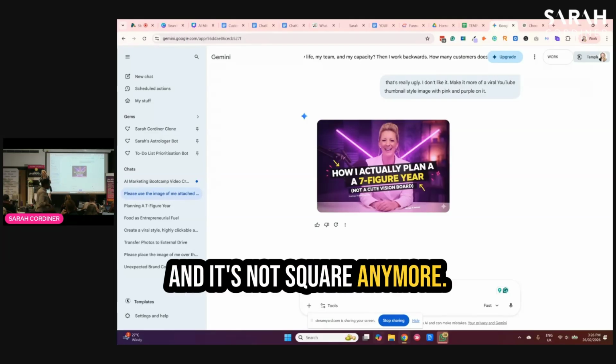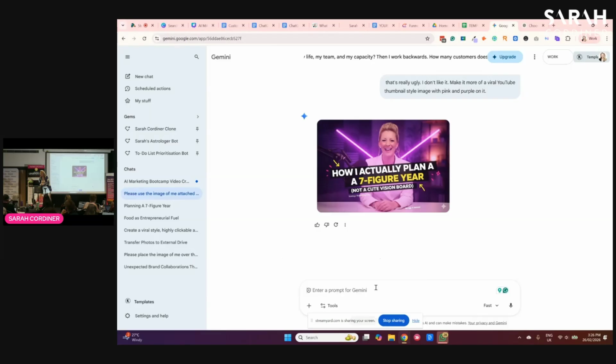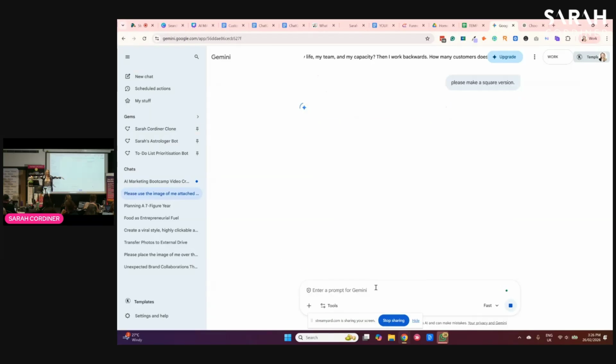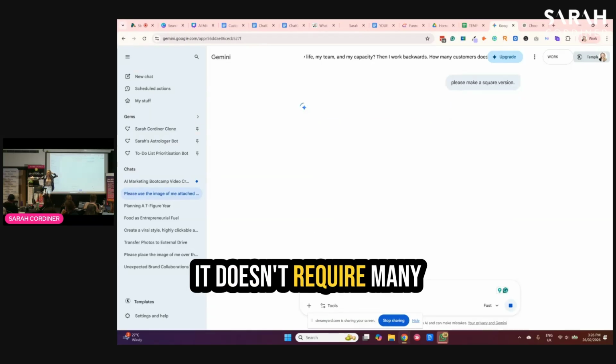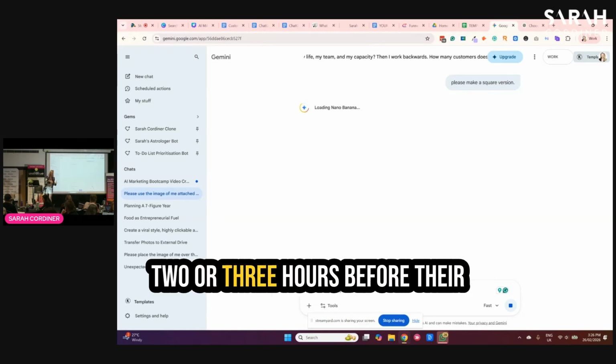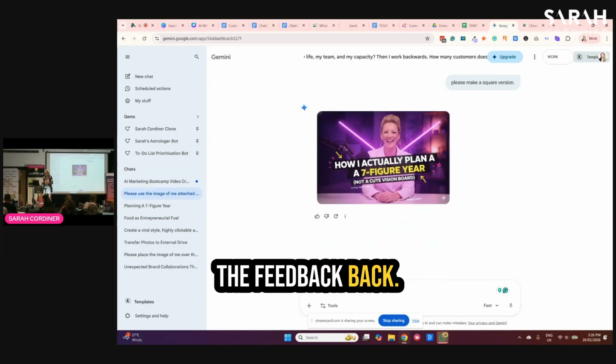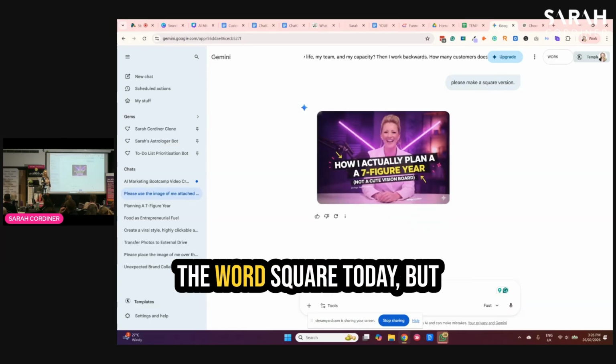And it's not square anymore. So I'm going to say, please make a square version. It doesn't require many brain cells, right? Can you imagine a staff member? They go and do the design. It takes them 2 or 3 hours before their lunch break. Then they bring it back. Then you've got to review it. Then you've got to send the feedback back. Okay, it obviously doesn't understand the word square today.